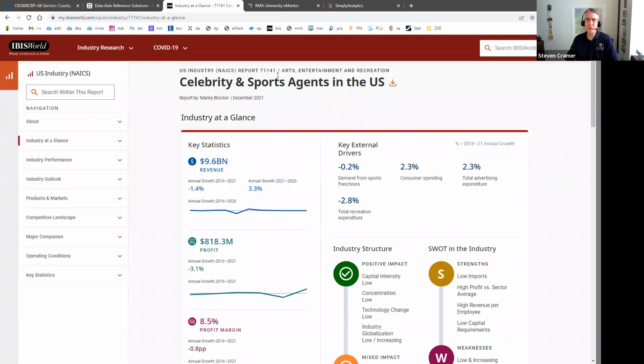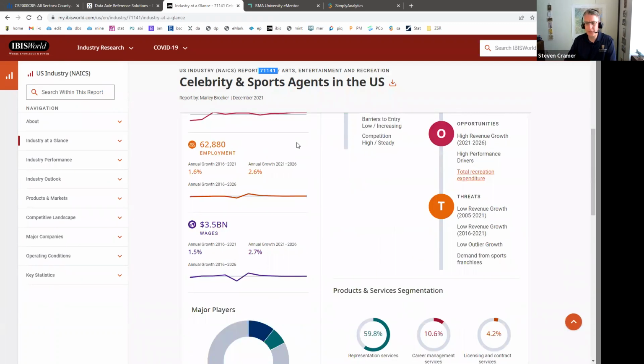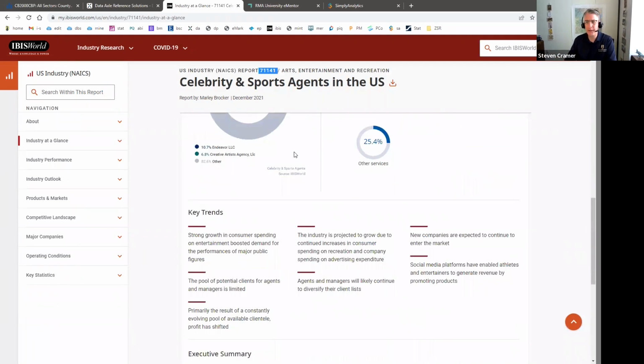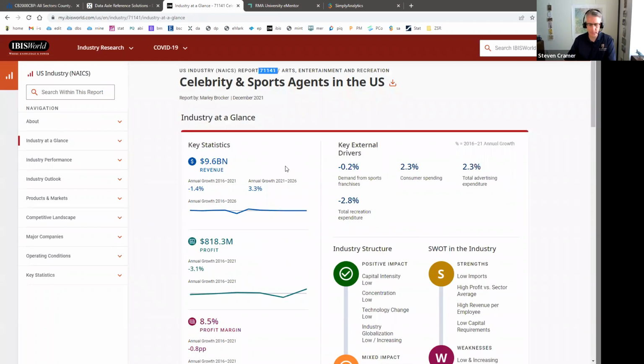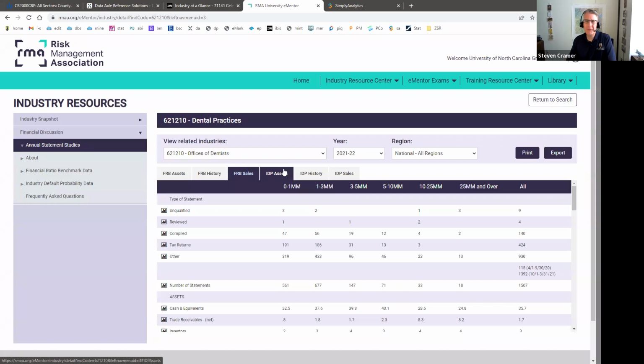Another example, industry reports. This is the IBISWorld database. I have a separate video on this. And you can see I looked up celebrity and sport agents. Next code is up here, 71141. And this is just one summary of this 50-page report all about this industry I could find by keyword searching or by industry code.